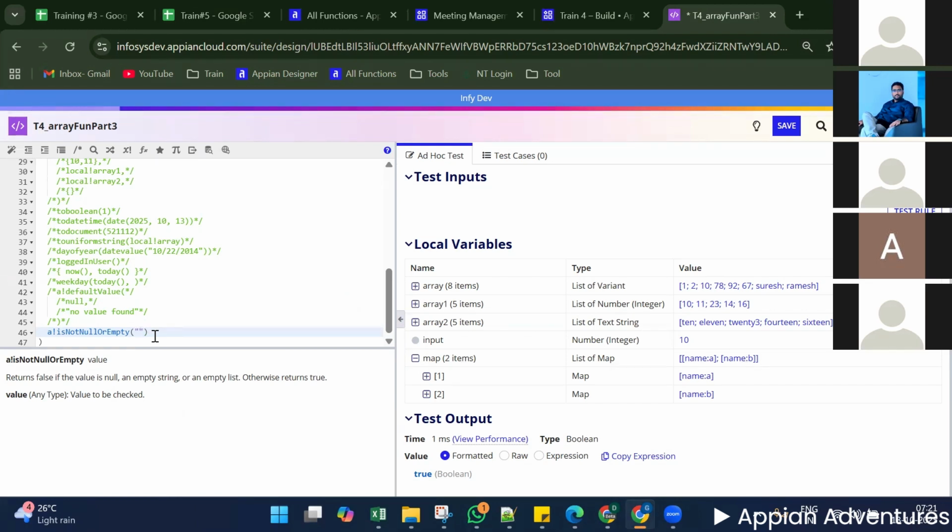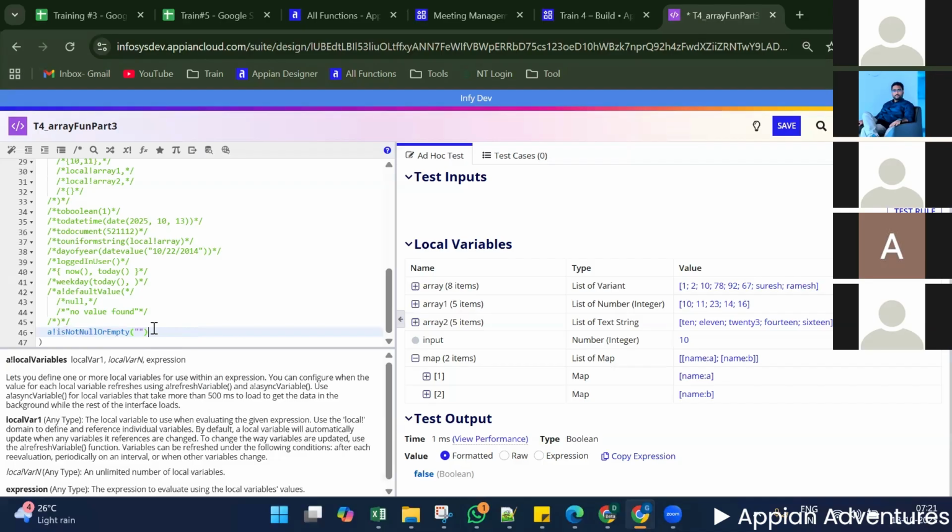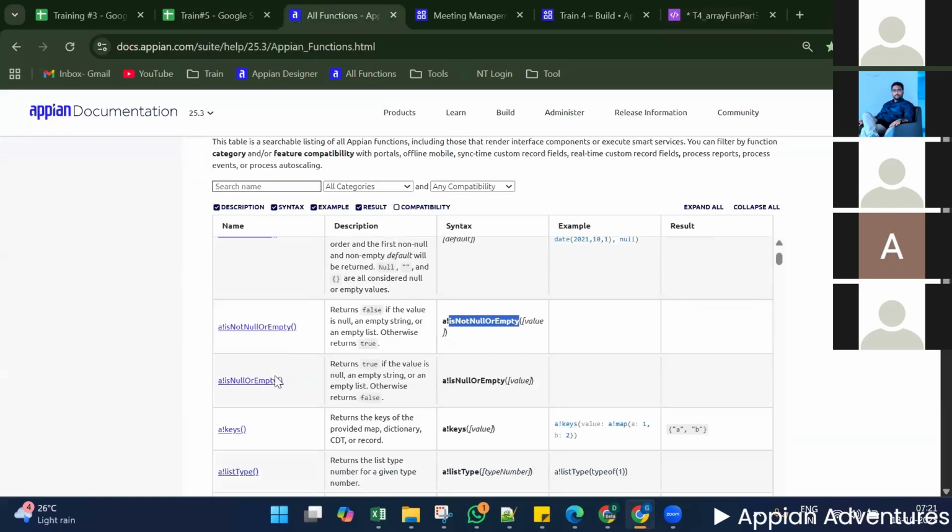Yes, false is returned. Here we are checking whether the value is null or not null by using these two functions. Based on that, we receive a Boolean output. That is the major difference.